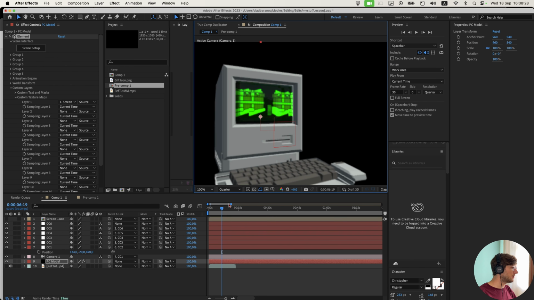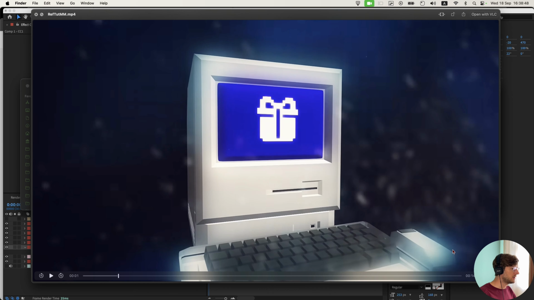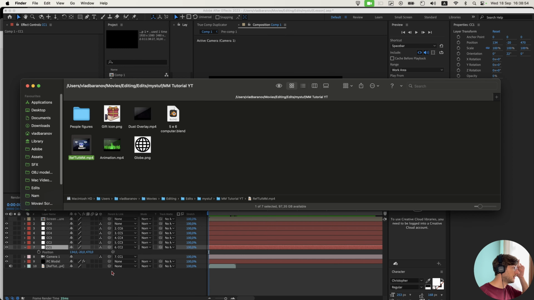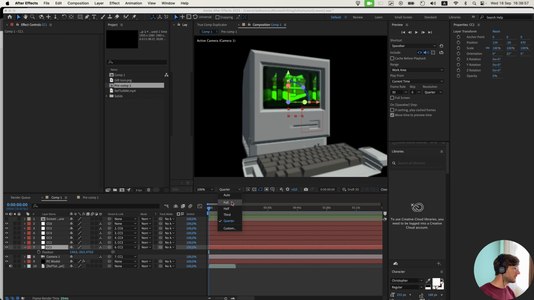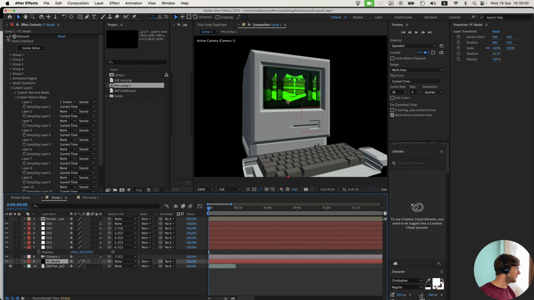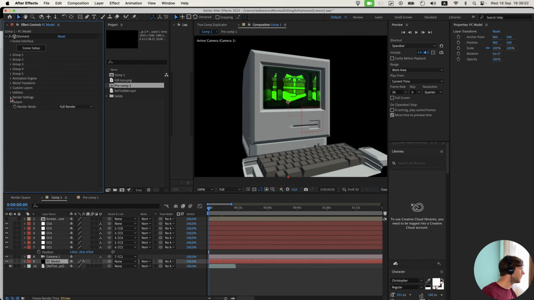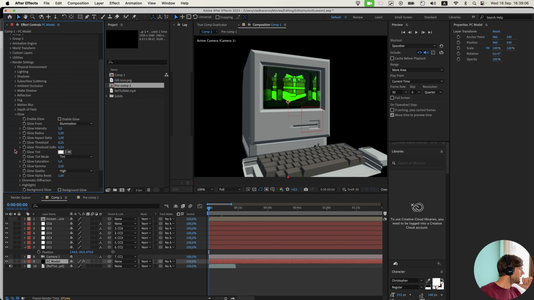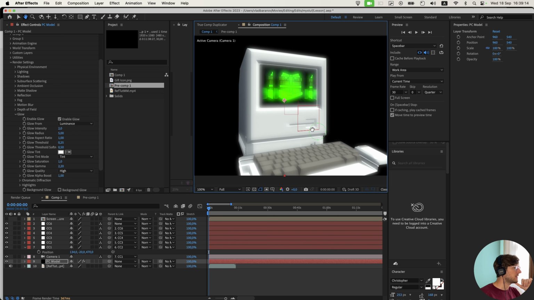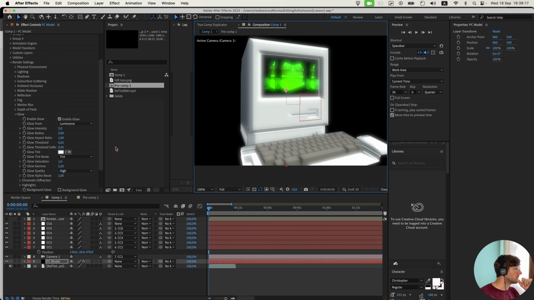And you can see if we play our animation, it is animated until the 15th second or so. And here to the bottom, it has this cool glow, which makes it stand out a bit. So to do that, we again go to our Element 3D layer. And here we need to go to render settings. And here I think it's glow. So we need to enable glow and choose luminance here. And you see that now the whole thing glows basically.